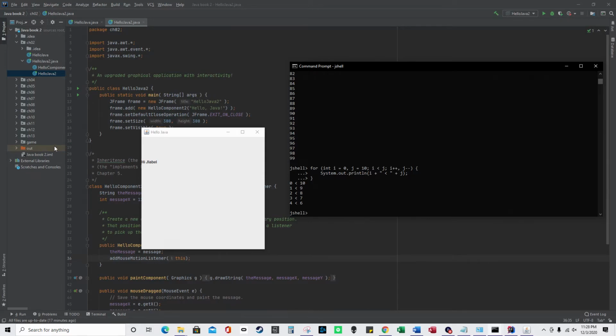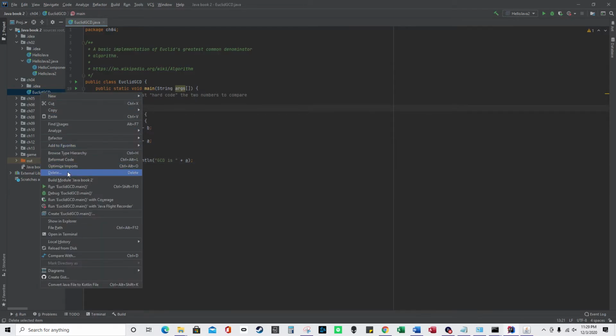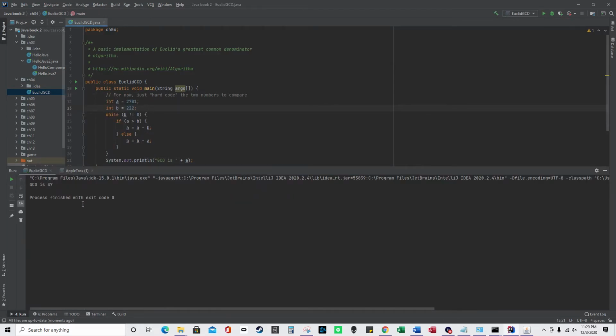And I guess over here I'm just going to open up chapter 4 and open up this. So here's another one: integer a equals that, integer b equals that. This is a while statement, which is while b is not equal to 0, if a is greater than b, then I want this to execute, a equals a minus b. Otherwise, if a is less than b, I want b equals b minus a, and then this will print out whatever a is at the end. So I'm just going to run this, and this gives you the greatest common denominator, which is 37.